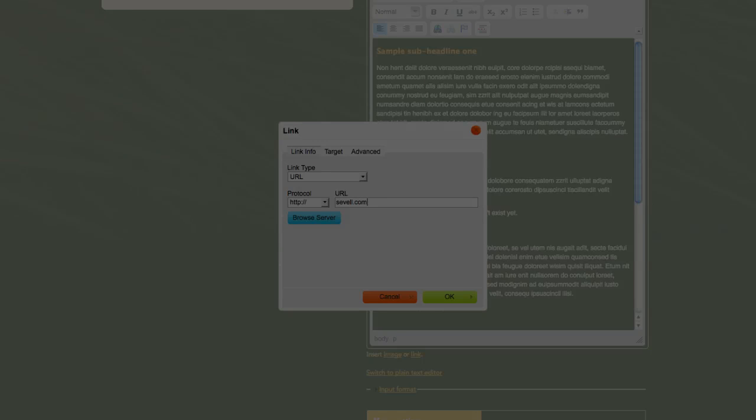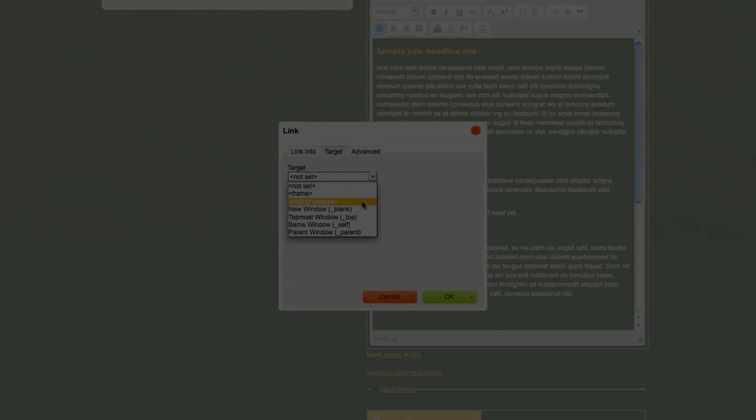The one thing is, because we're going to link this to an external web page, we don't want them to navigate away from the Greenscape's website. We want them to open up a new browser window so the Greenscape's website stays on. So let's change that by pressing Target. Change the target from Not Set to New Window. And then just click OK.